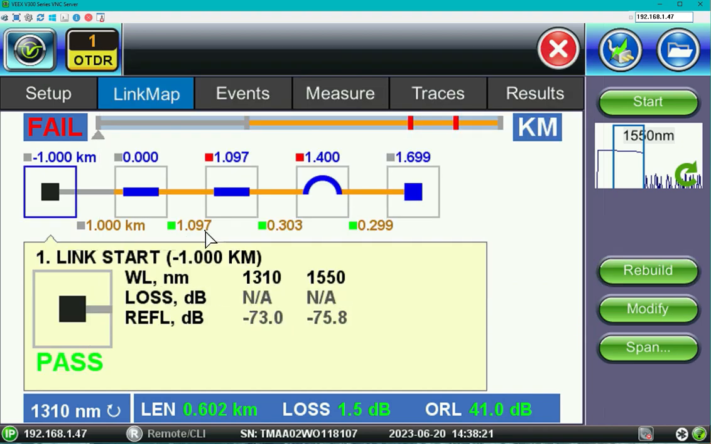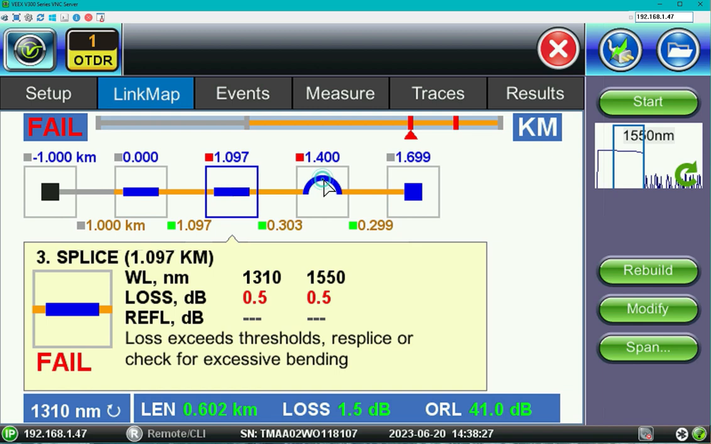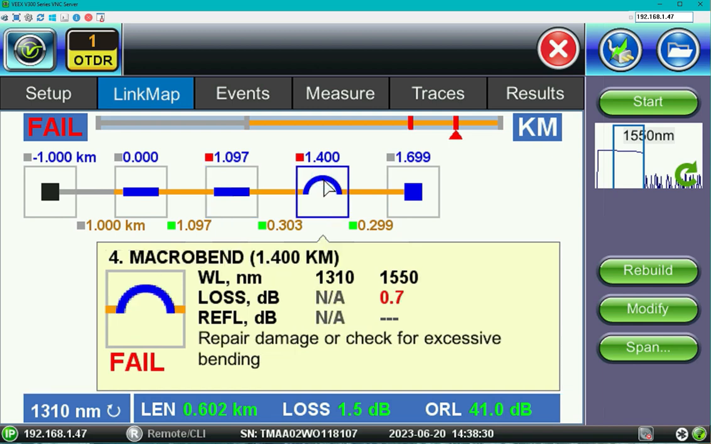Alright, so we got pass for all the three fiber slacks, and for the bad connector and the macro bend, they are still a failure because of the high loss. So that's the interpretation on how to do pass and fail analysis.